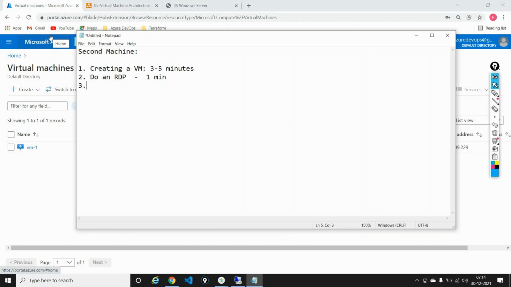And then I have to install the softwares. All the software installations, let's say, will take somewhere around 10 or 15 minutes, depending upon the amount of softwares that you have. So I'm looking at a holistic, giving a very high limit, about 25 minutes per machine. Around 25 minutes per machine is what I'm taking.